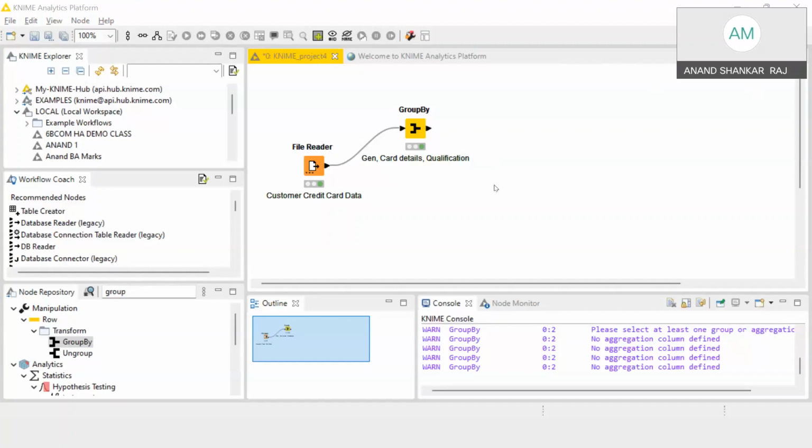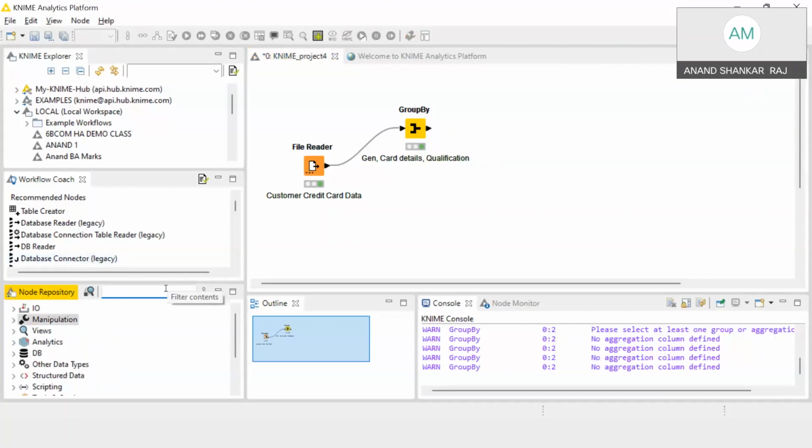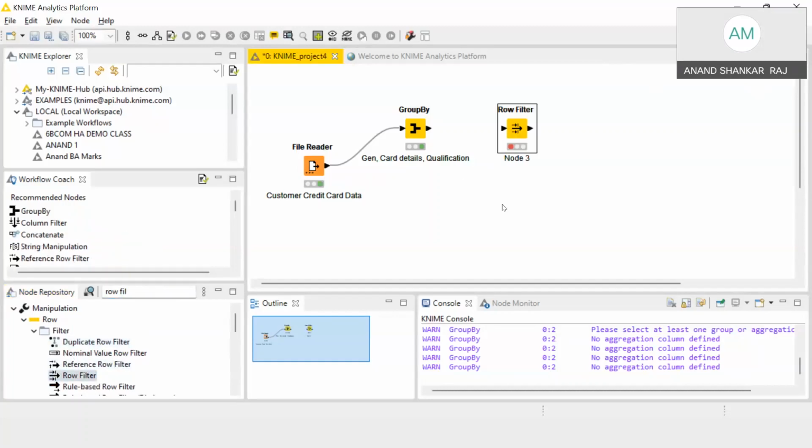Now, column grouping we have done, but I want to do a row group. How do I do that? I'm going to my node repository. When you do the column filter, row filter option is also available. So I'm going to my node repository and I'm typing row. When I type row, there are different types of nodes which are getting popped up here, right? You can see on the screen. So I'm going to take only my row filter node. You can see my row filter. I'm dragging it and I'm dropping it. This is how a row filter node would be.